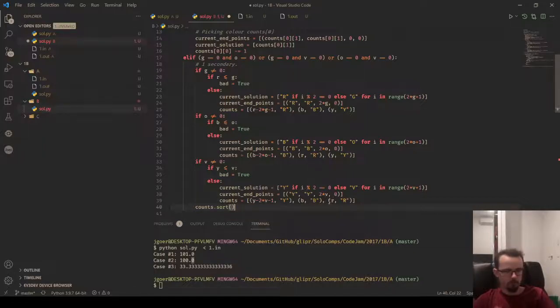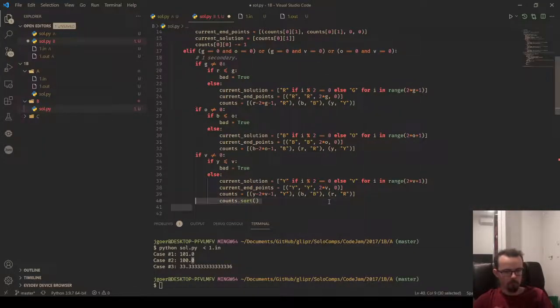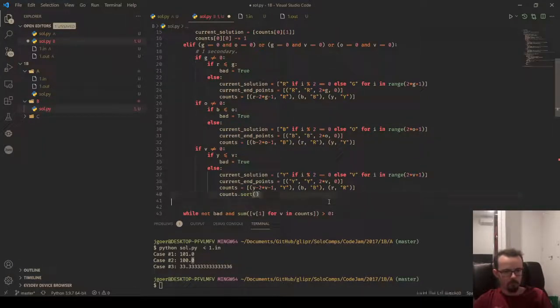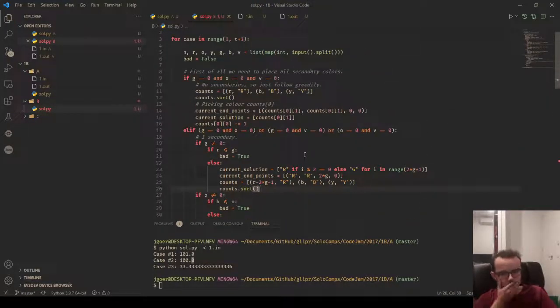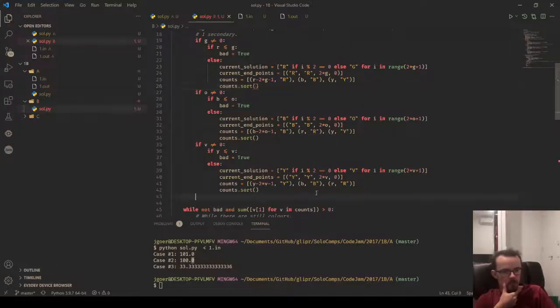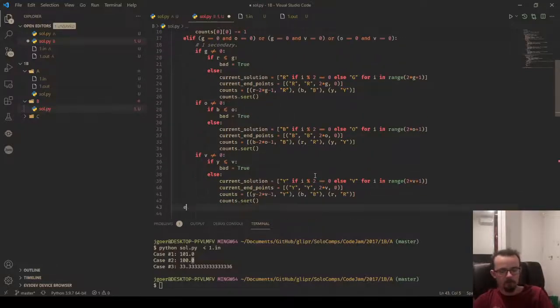Right, and then all we need to do is just counts.sort, I guess. But I should probably do that in each of these just to be safe. So let me just paste those again. Okay, and I believe that's the one secondary color case handled. Now we can deal with the cases where we've got 2 secondaries, so elif G equals 0.